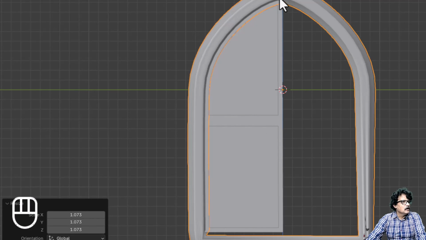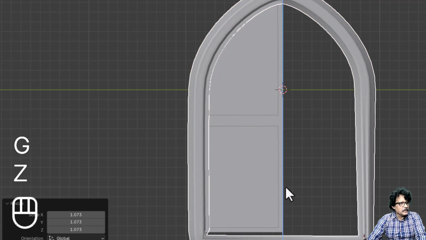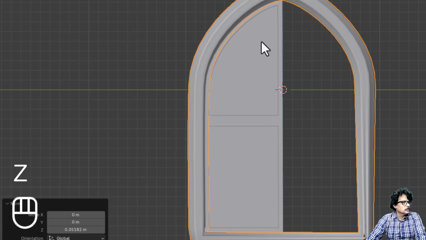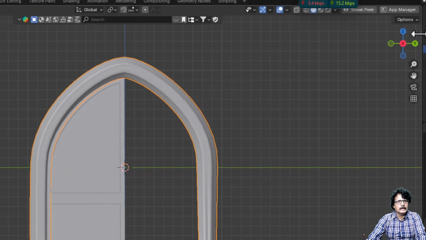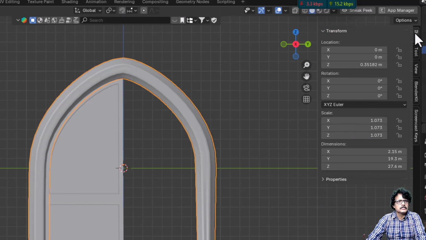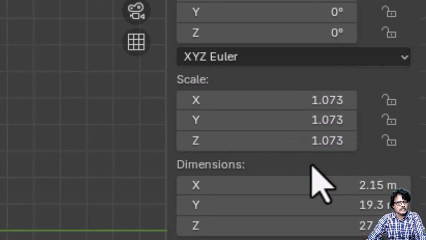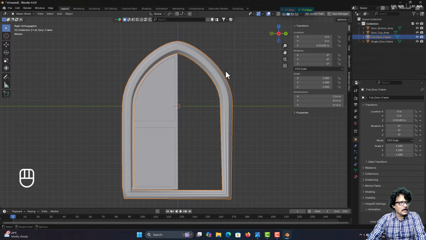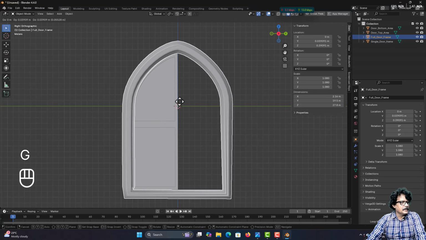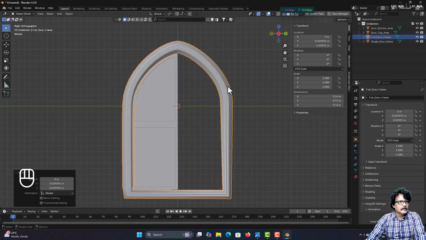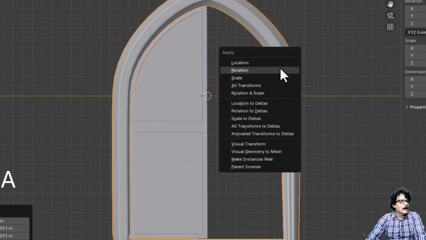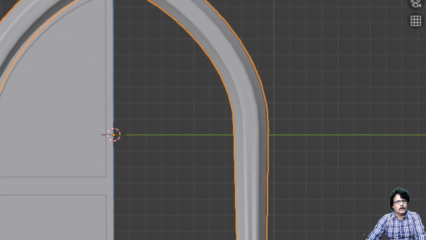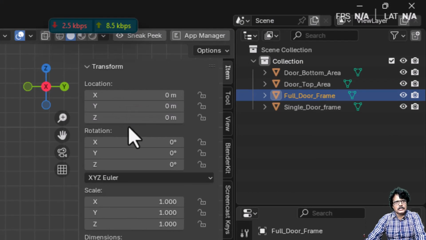It should sit outside this door area. I will press G Z and slightly move it like this, so that this door frame is visible. I have scaled this item by around 1.073, so I will scale it by around 1.08, and once I have scaled it, I will also move it. G is for moving. Once I am happy, I will press Ctrl A and apply all my transforms, so that all these values are 0, 0, 0 and 1, 1, 1.